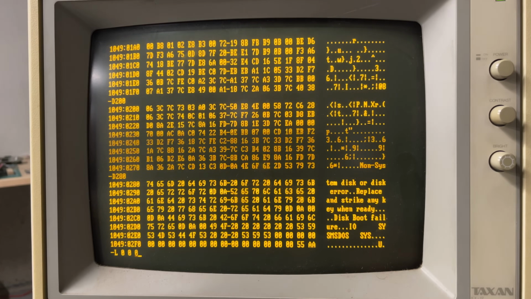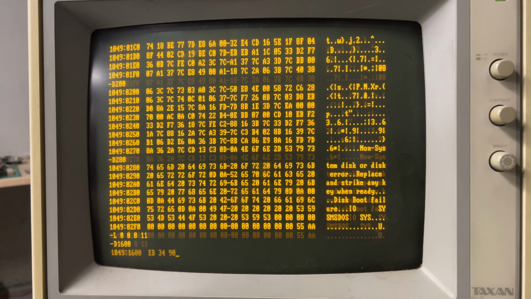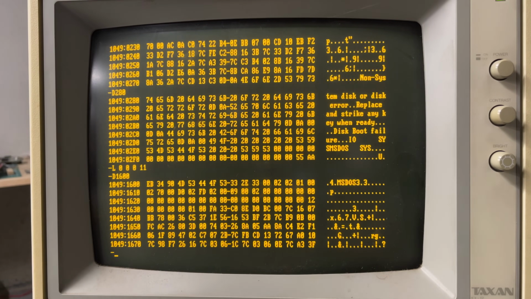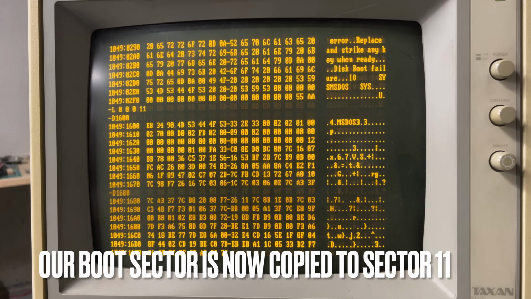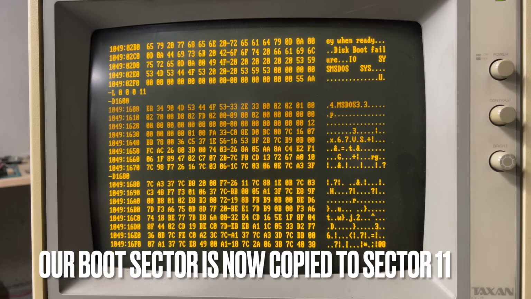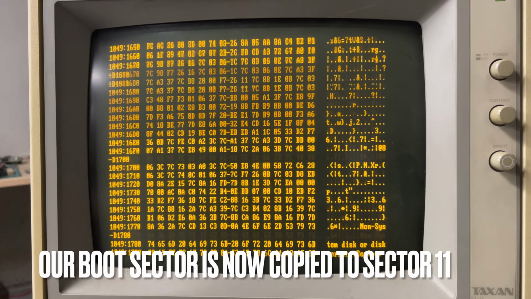And now I am going to navigate all the way to sector 11. I'm going to load up segment 1600, which is sector 11. And you will see that our MS-DOS 3.3 bootloader now is copied onto that sector.